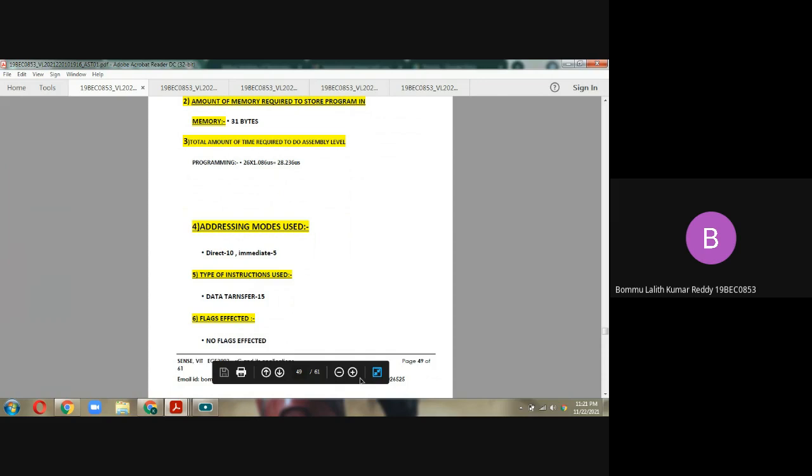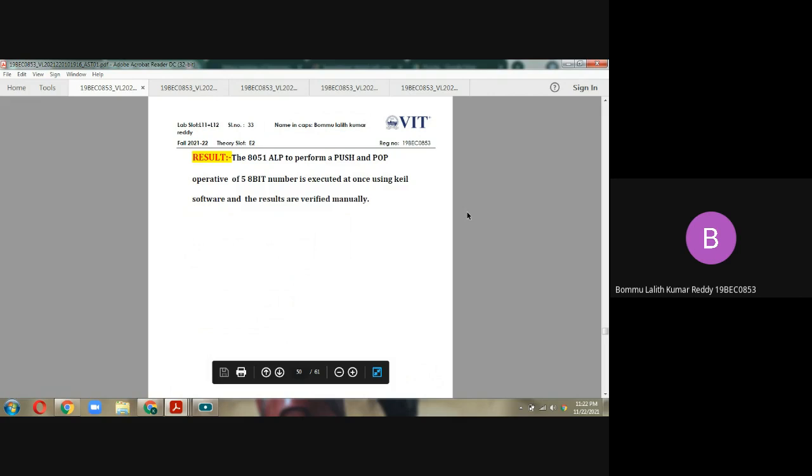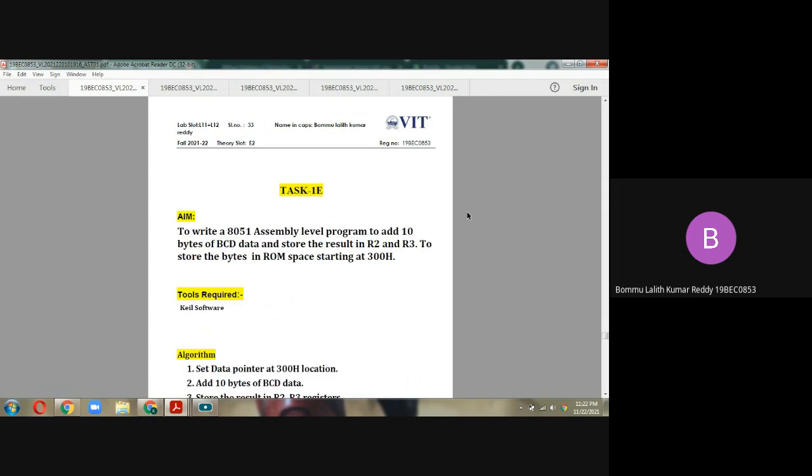Addressing modes used are direct and immediate 5. Types of instructions used: data transfer 15. Flags affected: no flags are affected in this program. And the result is that the 8051 ALP to perform a push and pop operation of 5 8-bit numbers is executed at once. Used Keil software and results are verified manually.